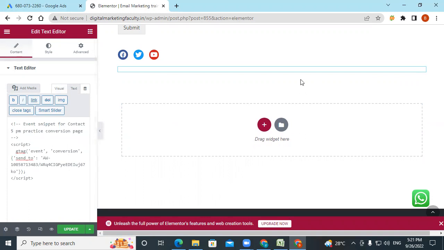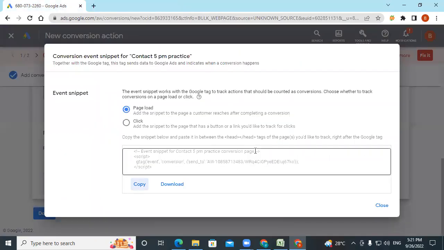So it is added in the back end of the website. It won't be visible for the users. If you put it on the visual section, it will be visible. You need to add it on the text block, right? So select the text, put the code and update the page. So as the user enters the thank you page, the last page, he is tracked because of the presence of this event snippet code. That is how you are going to add your event snippet code on the page level.